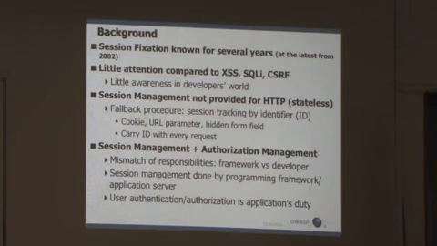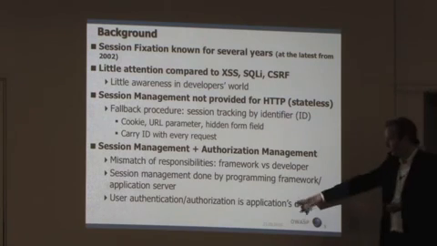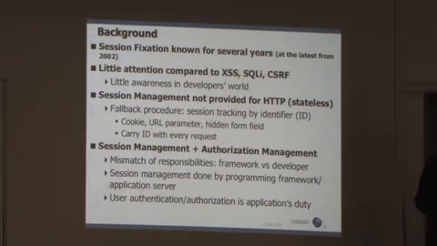So here we have the first root of the problem: whose responsibility is it to do these two things? Is it the framework that you wrote your application with, or is it the developer? And if session management is done by the programming framework or the application server, then is it the application's duty to also do user authentication?